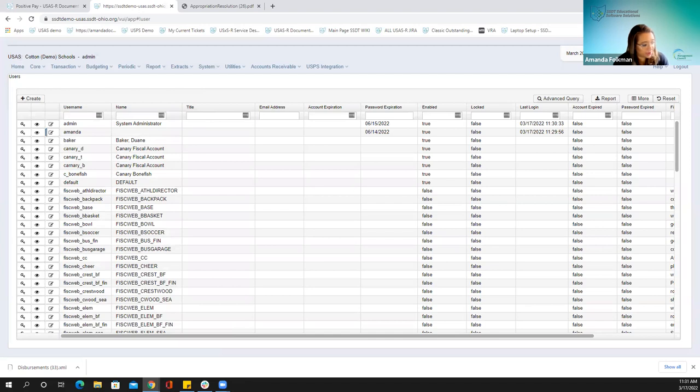Okay, so that was the roles. Why do I keep ending up on the utilities menu? Let's talk about rules now.